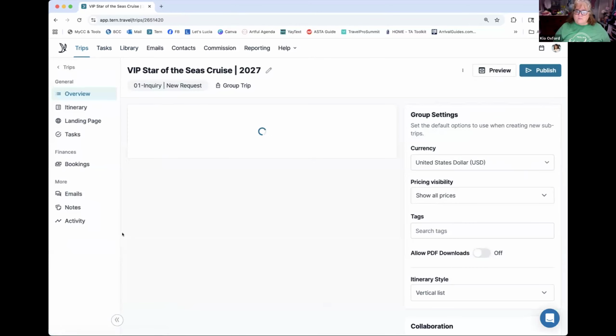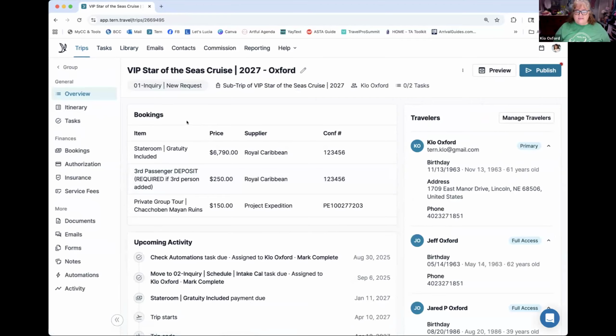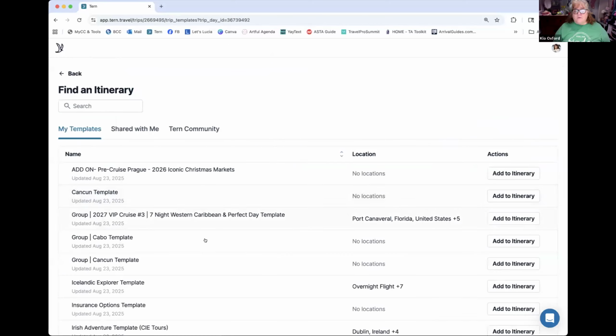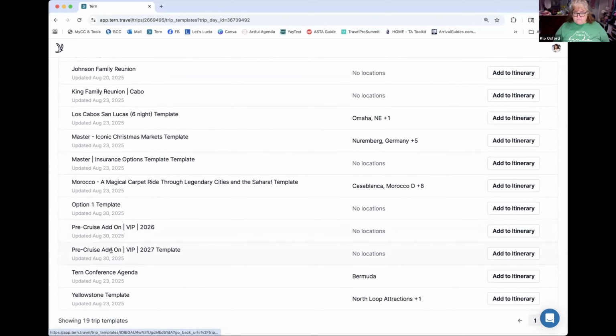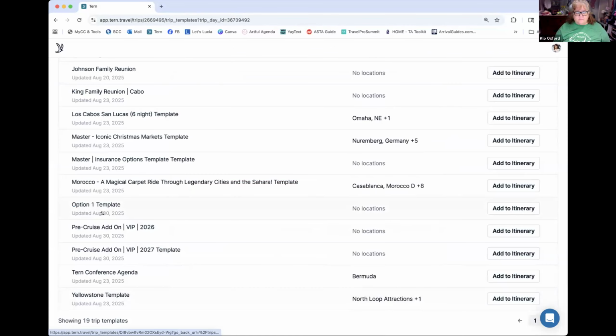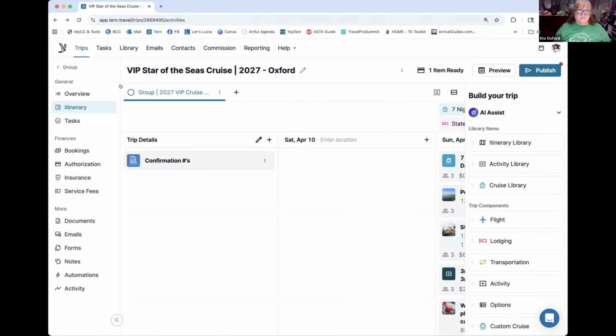Go back in here one more time. And I'm going to go back here to the page, click on the itinerary. I've already got that date changed, correct? So I'm going to go on the itinerary. I'm going down to pre-cruise, making sure I choose the 2027. What have I done? Oh my gosh. I know what I did.